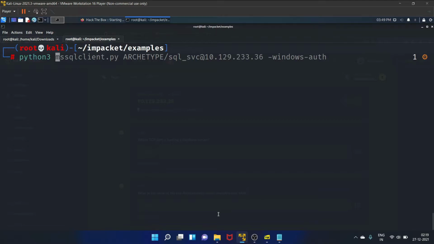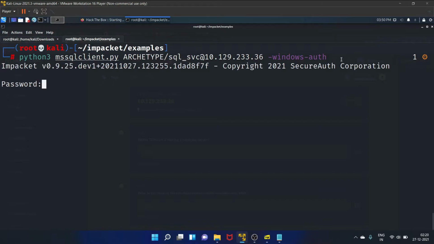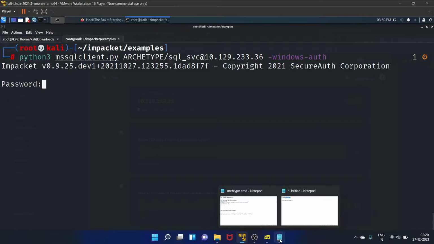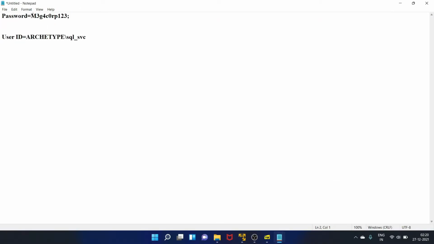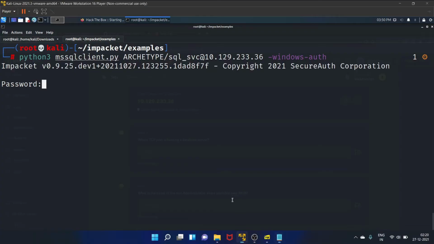So let's use this particular script, that is mssqlclient.py. We'll use Python 3. Okay. So we'll use this mssqlclient.py script, and Archetype is a host, SQL SVC is a username. Here is our machine IP address, and let's hit enter. Password, we already know the password. No need to write the semicolon. Let's copy it and paste it here.